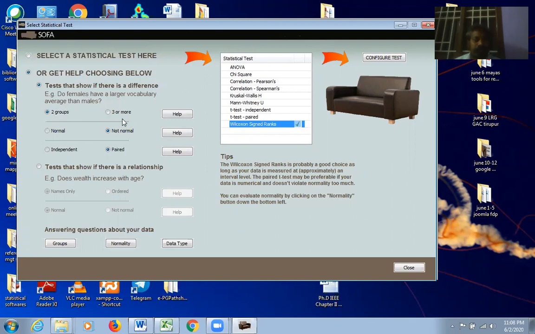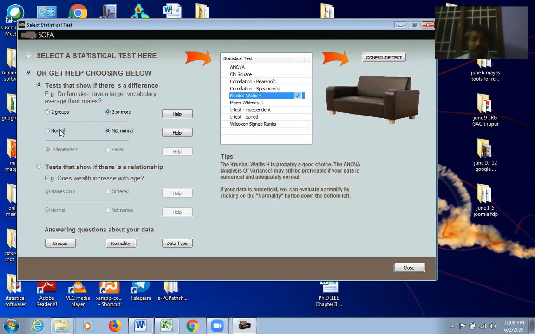Now, when your independent variable has 3 levels, okay, more than 2 levels. If data is normal, you have to conduct ANOVA. If the data is not normal, you have to conduct Kruskal-Wallis. So just by clicking the options on the left side, the software will itself suggest what statistical tests you can conduct on those variables.